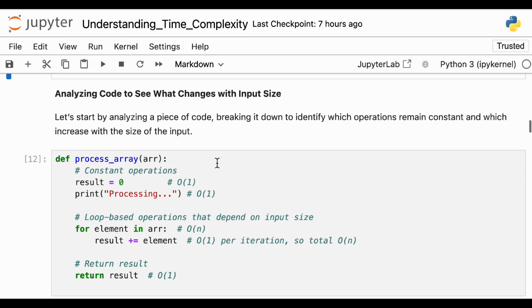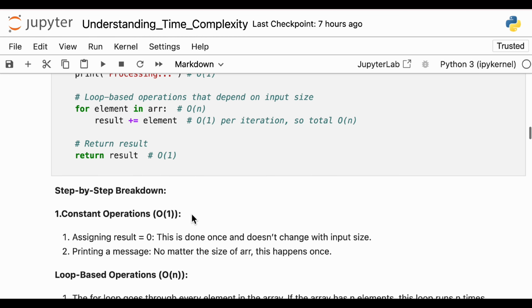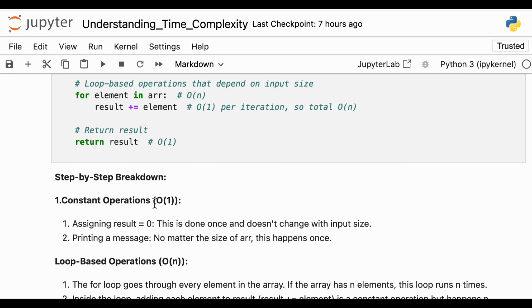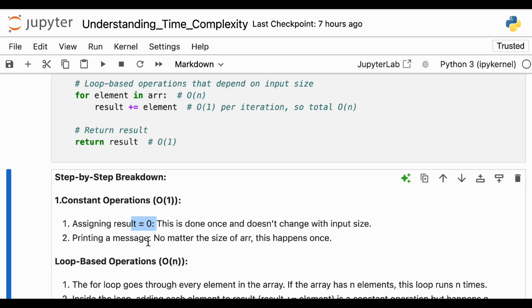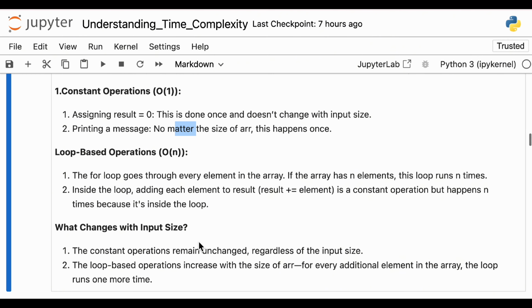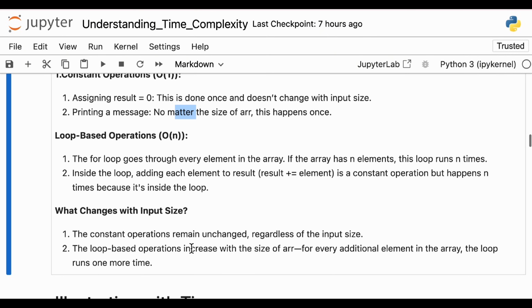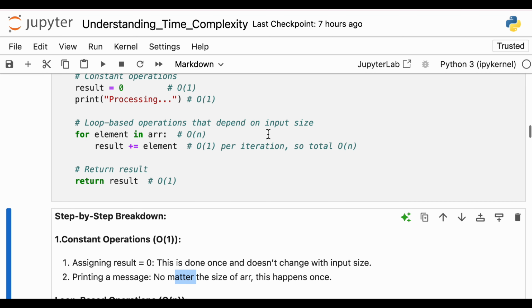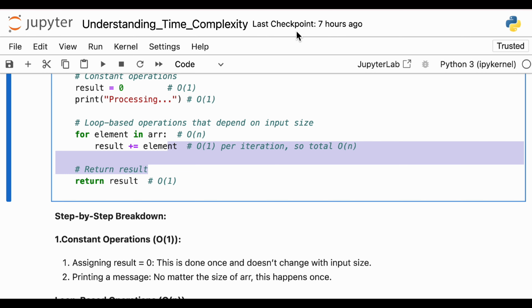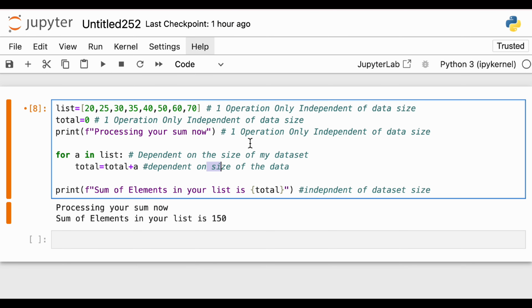So for example, we just discussed this particular thing, right? There is a constant operation like assigning result equal to 0. This is done once and does not change with the input size. Printing a message, but there is a loop, and the loop will depend upon my data set size. So I hope this particular part is also clear: operations are of different types, and time complexity depends upon the type of operations that you have involved in your code.